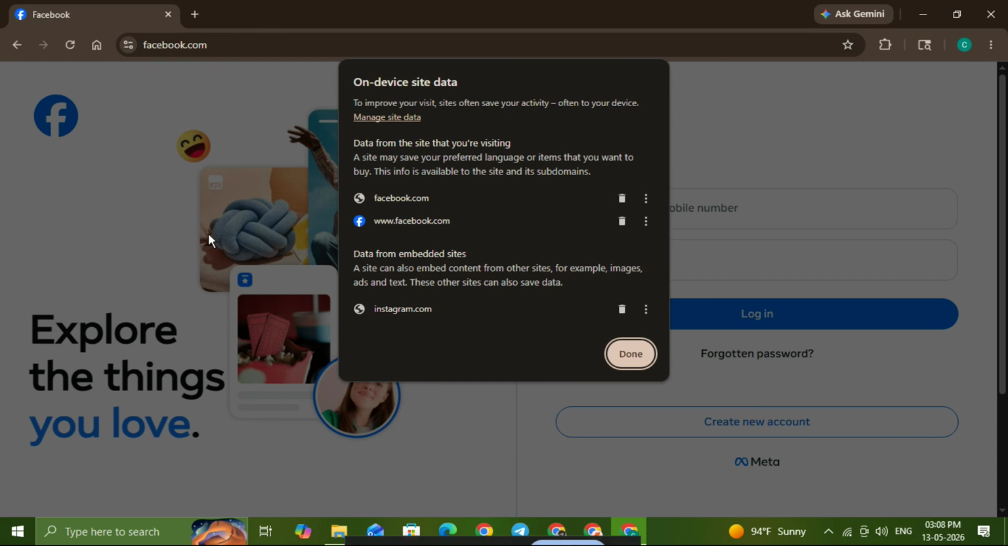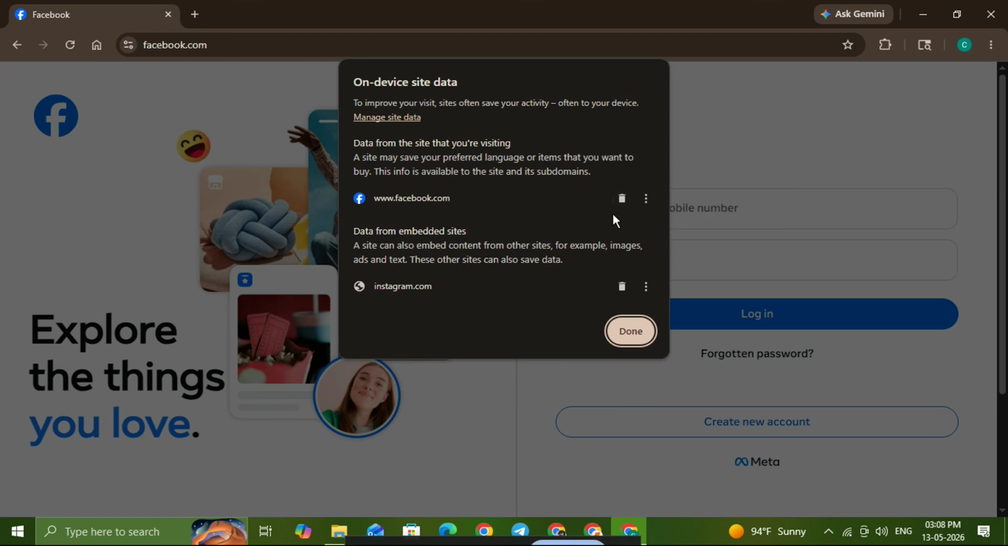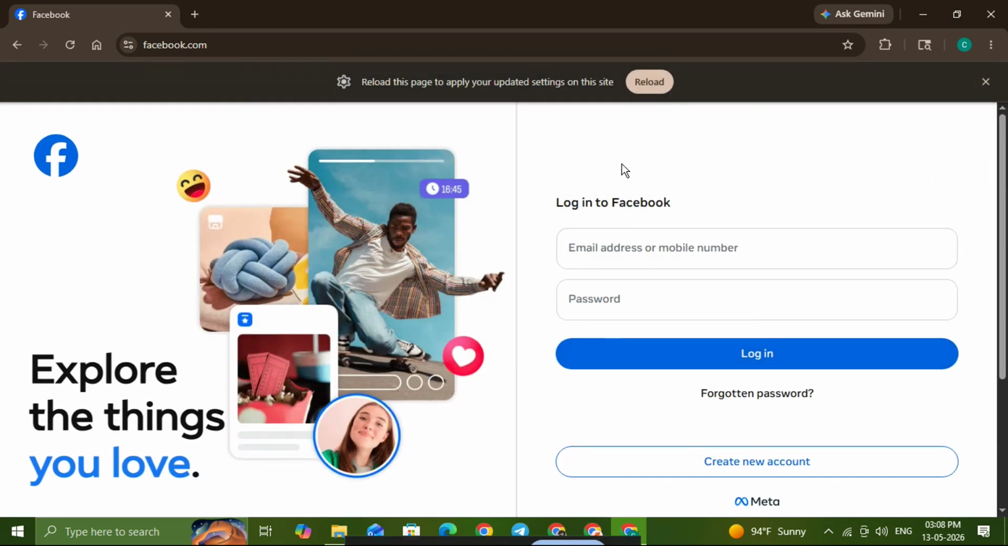At this point, you'll be able to see the data stored by that website. Now look for the trash icon or delete icon next to the website data. Click it to remove the cookies for that site. If Chrome asks you to confirm the action, go ahead and confirm. Once you do that, the cookies for that one website will be deleted, while your other site cookies remain untouched.